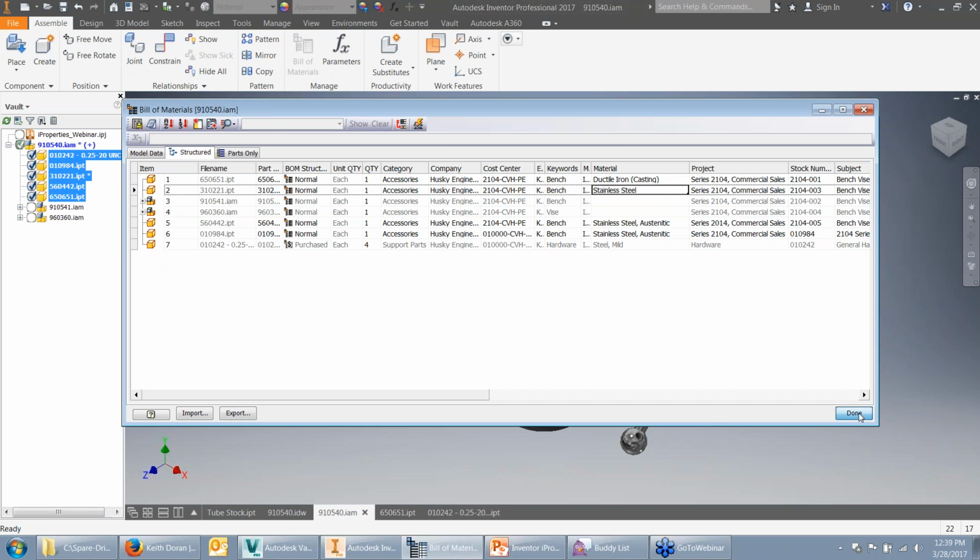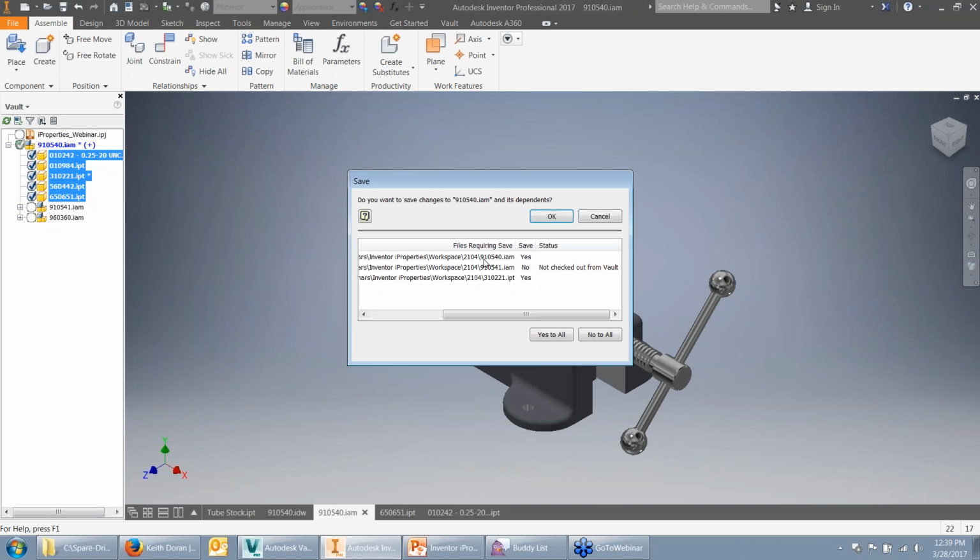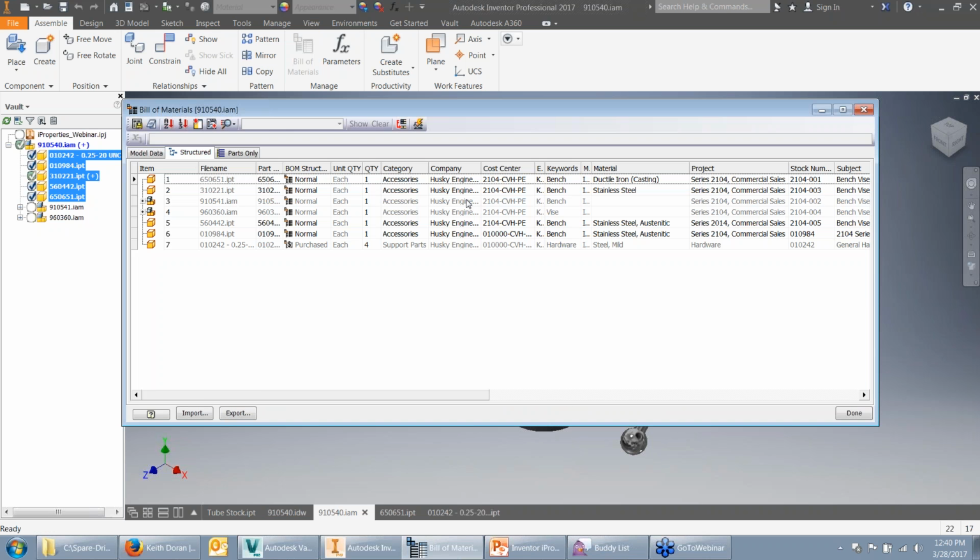Once I make that change, that's not quite enough yet. I've made the change in the bill. When I hit done and I click on save, notice what happens. Notice in the save prompt, do you want to save that assembly? Yeah, I want to save that assembly. Do you also want to change or save that piece part? That's the one where I made the changes to in the material. That's going to happen with every piece of information in this bill. As you change it here, it's going to push it all back.